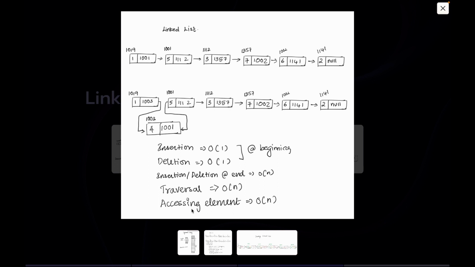Accessing elements by index requires traversing the list from the beginning, resulting in linear time complexity. As you can see, if we are going to locate this node, we have to go to this node, then this, then this, then we will get this. So we will get linear time complexity. Random access is less efficient compared to lists due to the lack of constant time indexing.